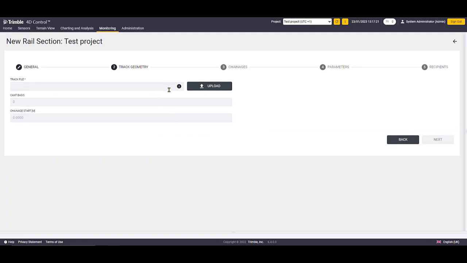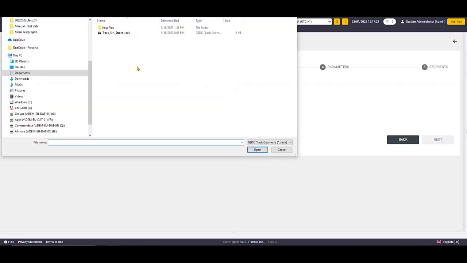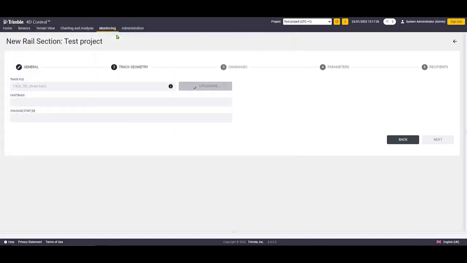The track geometry tab is where we upload the track file containing the rail track geometry as a result of our as-built survey done using the track gauge survey app or Guido measurement system. The track file is a 3D representation of the rail track geometry containing all of the geometry information we need in our rail monitoring project.